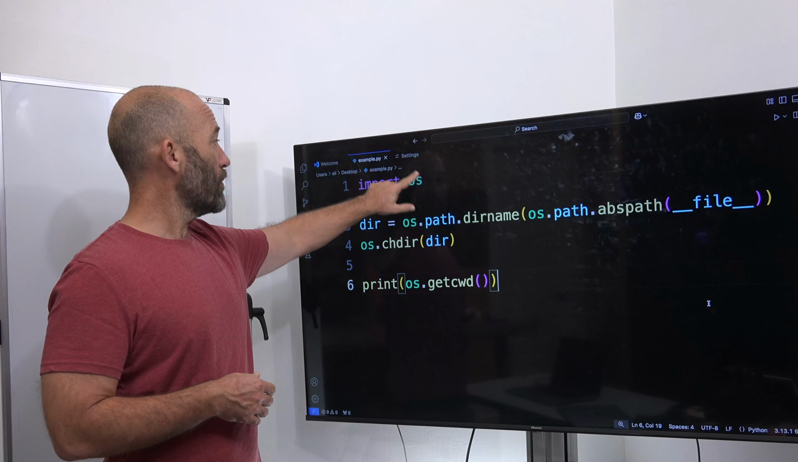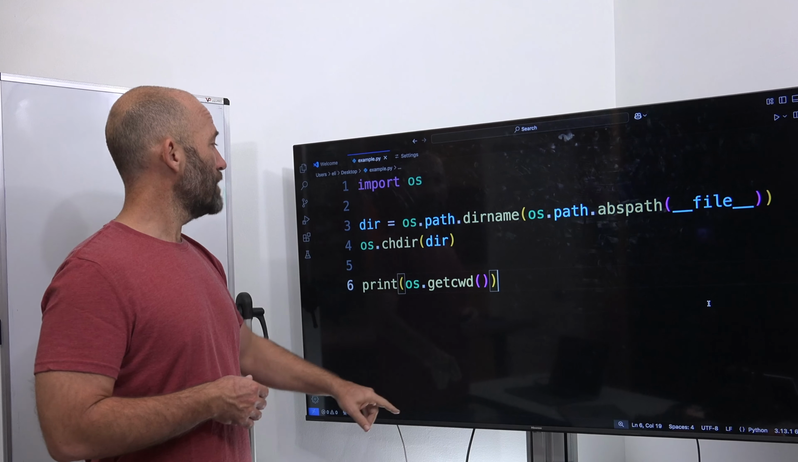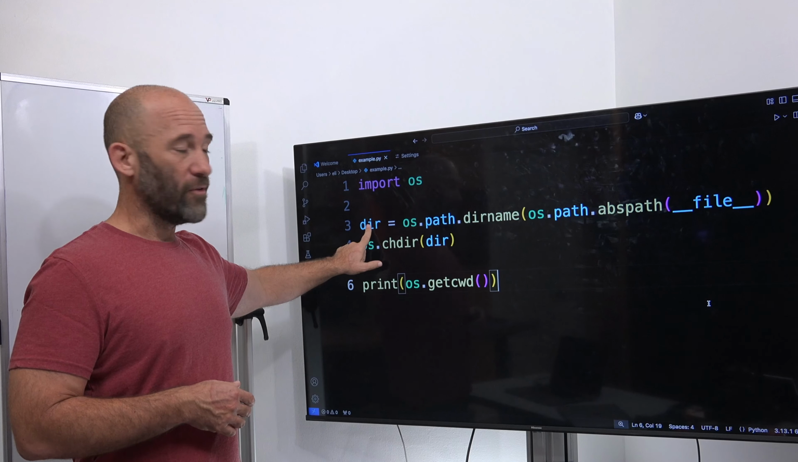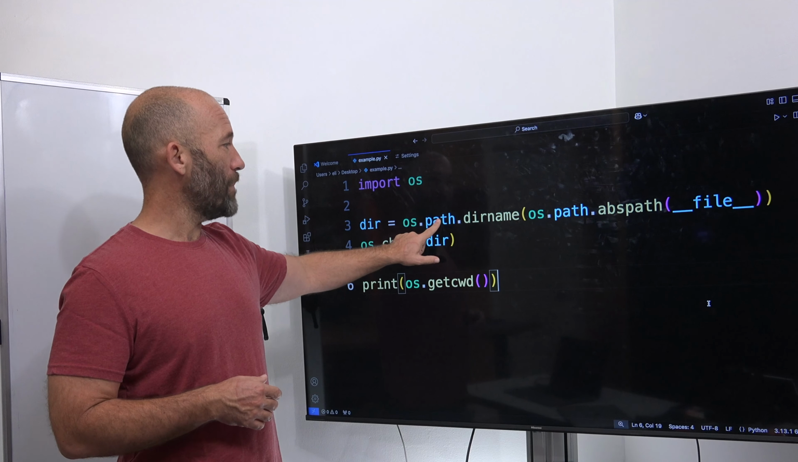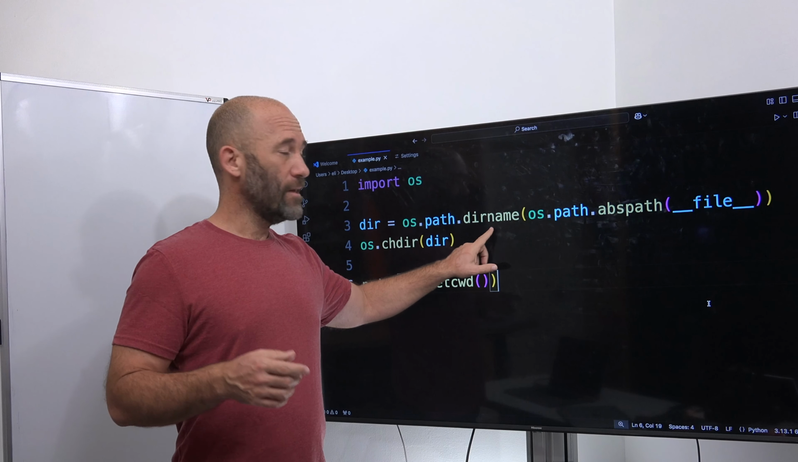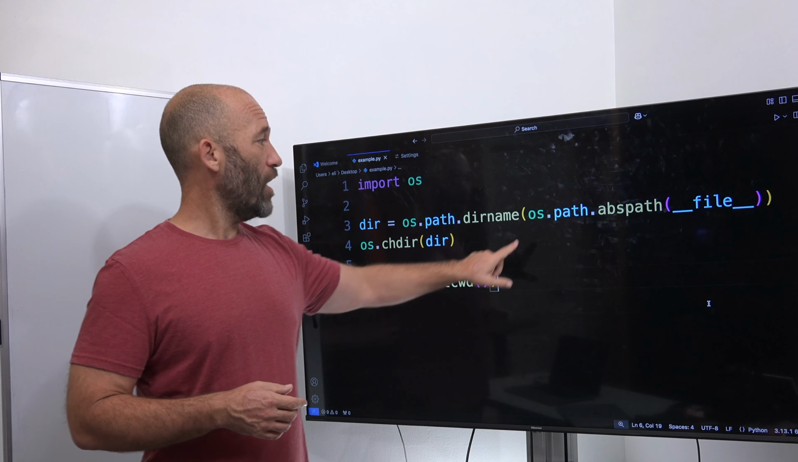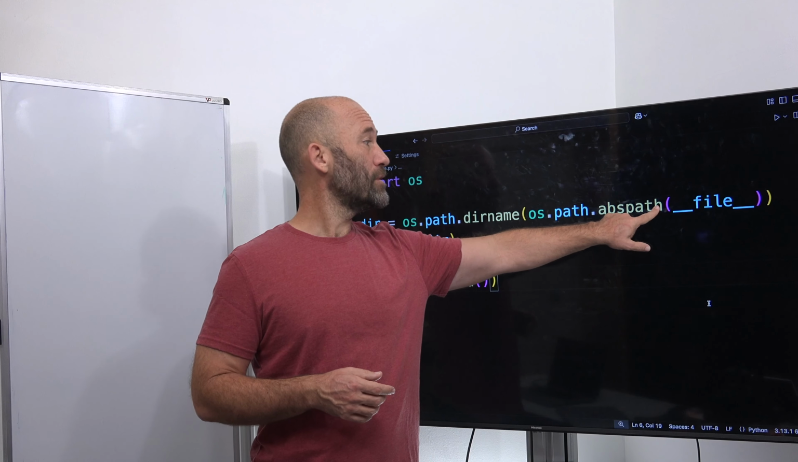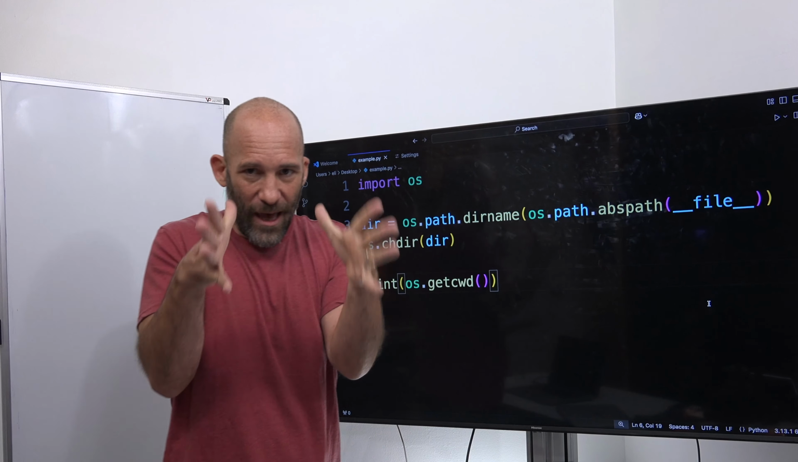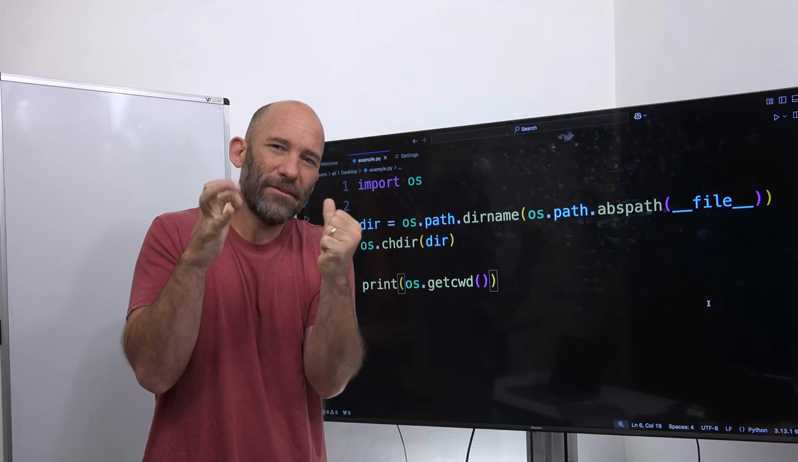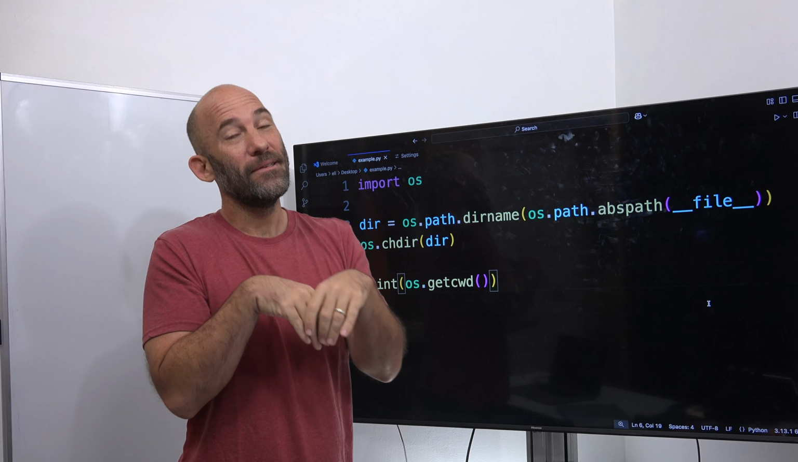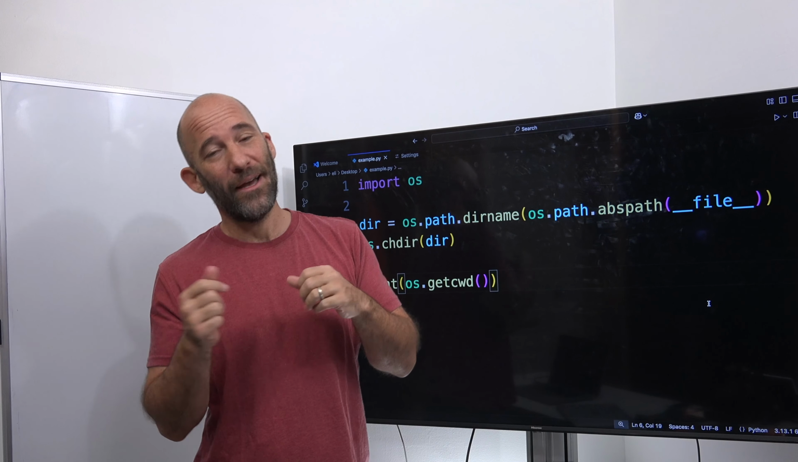So we have the import os, so this is the os module. Then we're going to say dir, so this is a variable, equals os.path.dirname. Then here what we're going to do is we're going to say os.path.abspath. abspath is the absolute path. Again, one of the things you can run into in the Python world is there's the path and the absolute path.